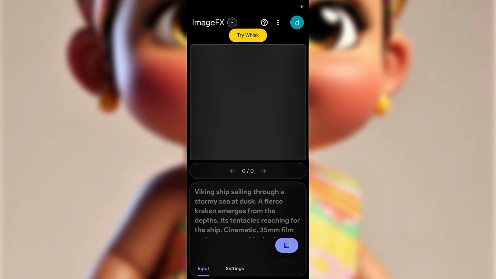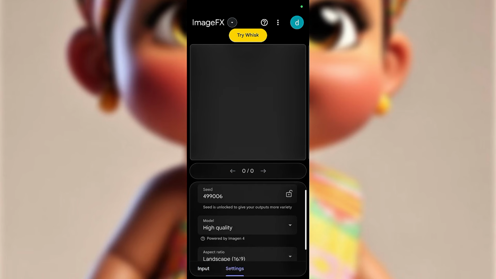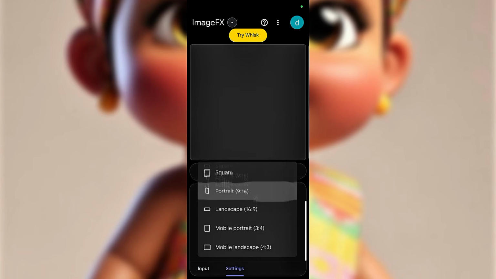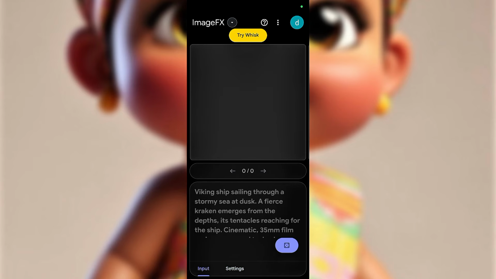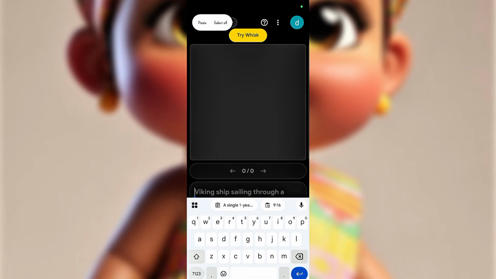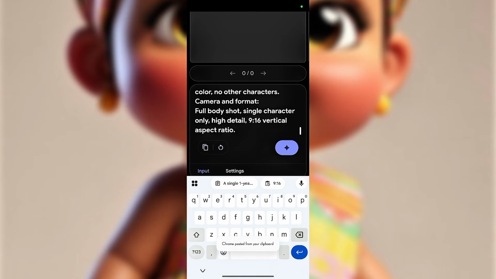Once you're on ImageFX, look for the settings icon. Click it and change your aspect ratio to 9:16. This is crucial because we're making content for vertical platforms like TikTok and Instagram Reels. Now, paste that prompt ChatGPT created for you into the text box. Hit generate and wait a few seconds.